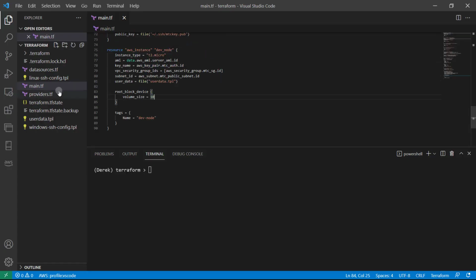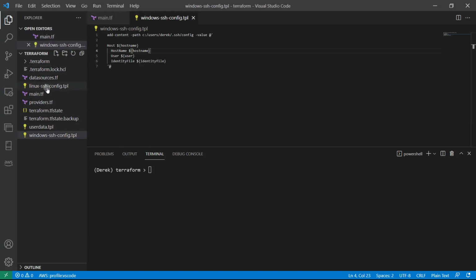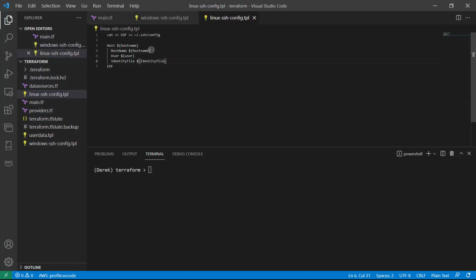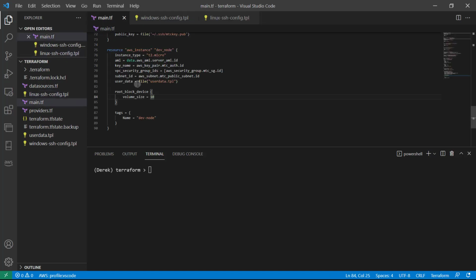So right over here, once again, we can take a look at our configuration files. And once again, remember these here, the same syntax, these are going to be replaced by the host name, the user, the identity file, whatever we need to pass in. So let's go ahead and start typing our provisioner. We're going to go to the bottom of our instance resource here.